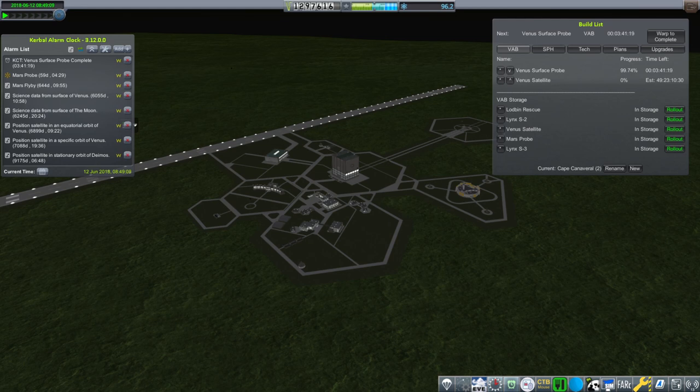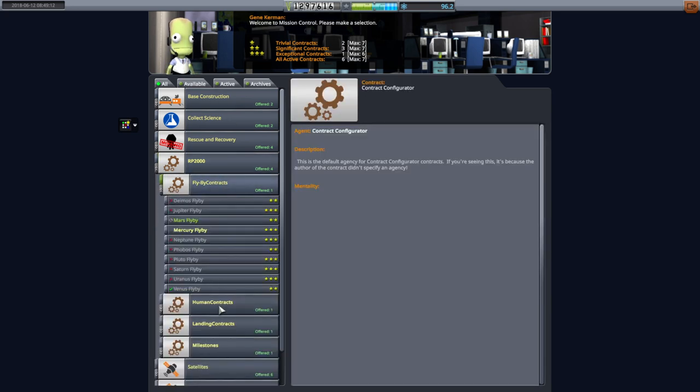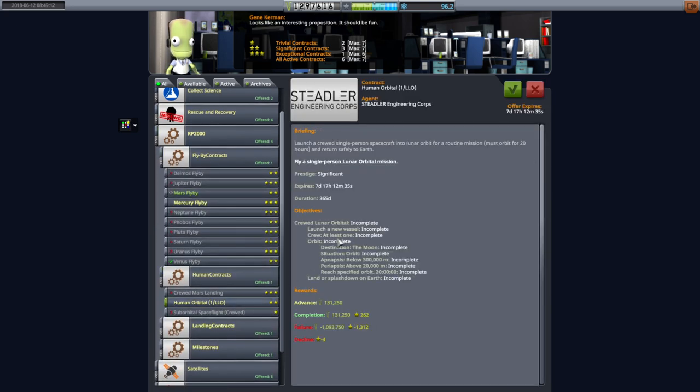Okay, we have completed construction of the Lynx S3. And I'm going to go into mission control, and we want human orbital. And that's a heck of a failure cost, but actually we can weather it at least. Crew 1, new vessel, 365 days. It has to be a tight orbit around the moon, not a loose orbit. No fudging it like that. And we have to land or splash down. So we're going to take it.